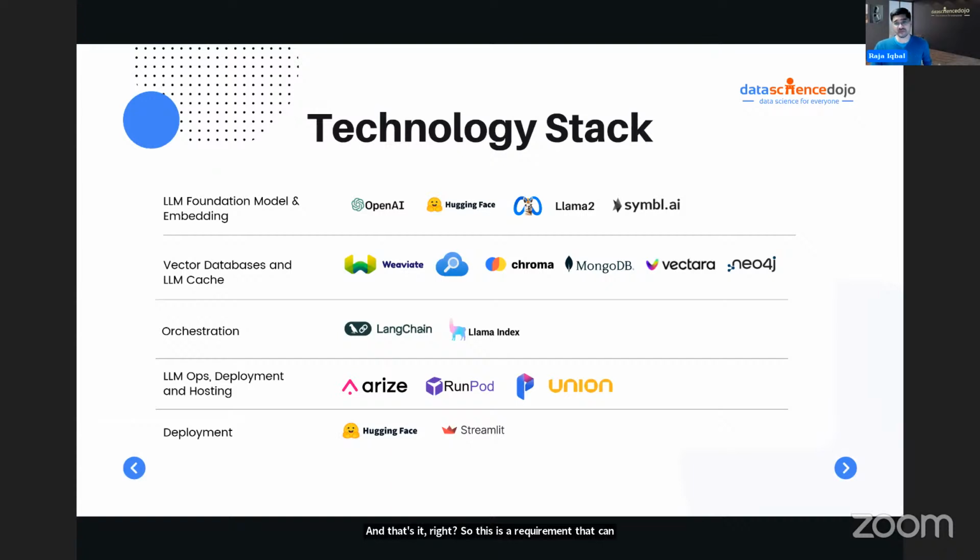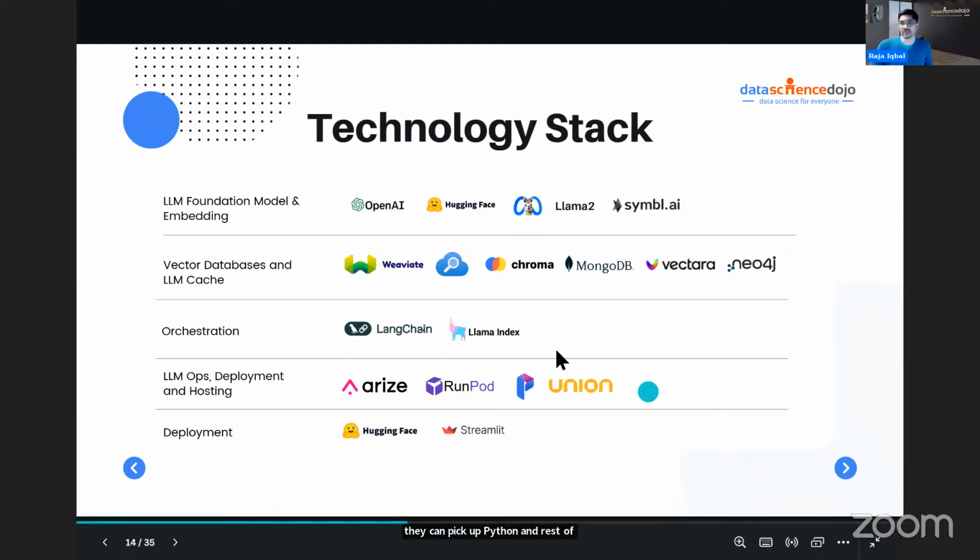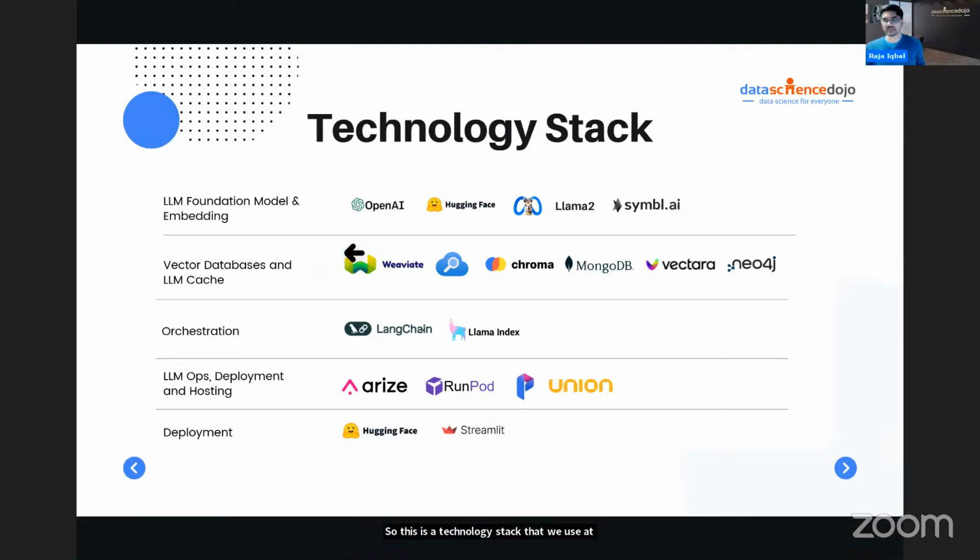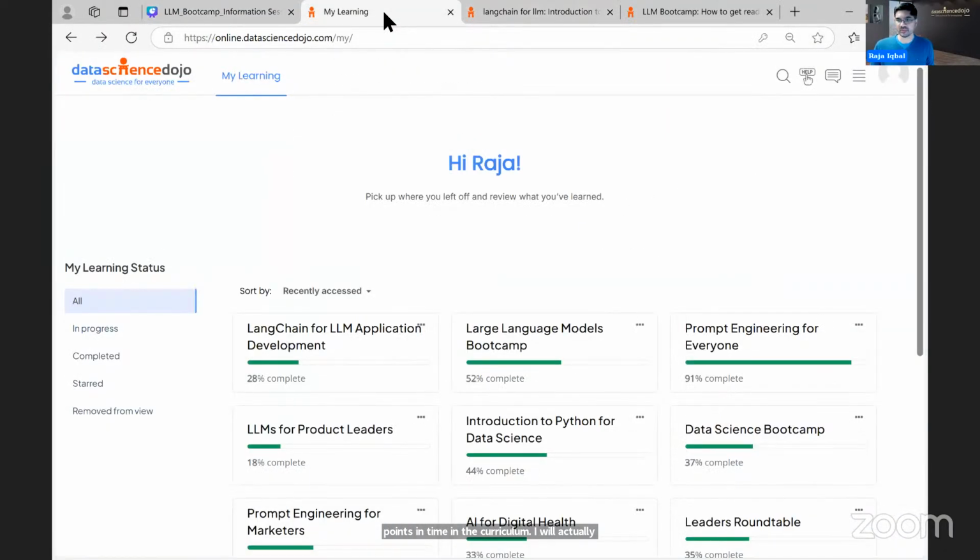But if you have never done any kind of programming, no SQL, you have not done any basic programming ever, it could be difficult. But anyone who has at least programmed and is in the technology area can pick up Python, and the rest of it we will teach. So this is the technology stack that we use at different points in time in the curriculum. I will switch to our learning platform and show you what we have.